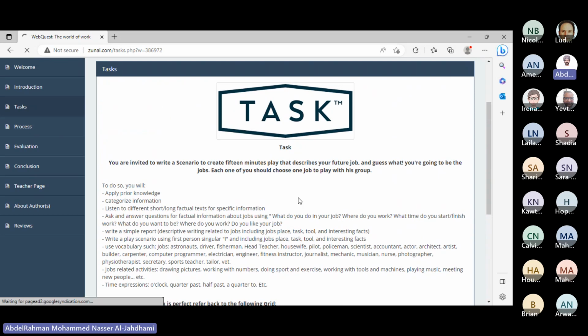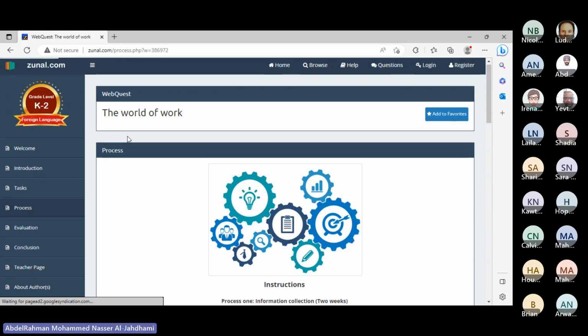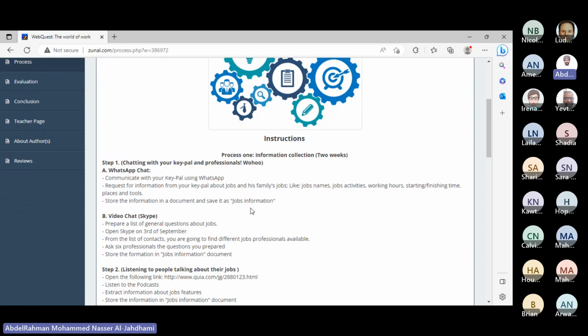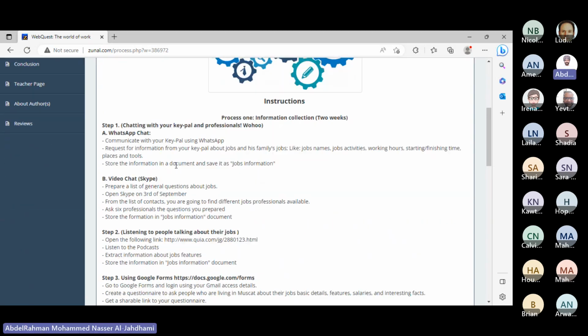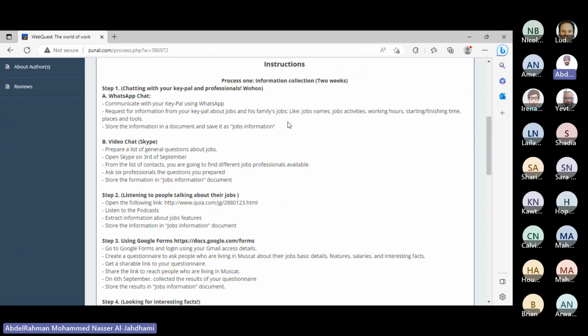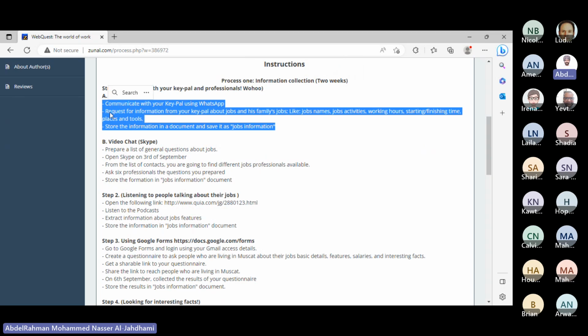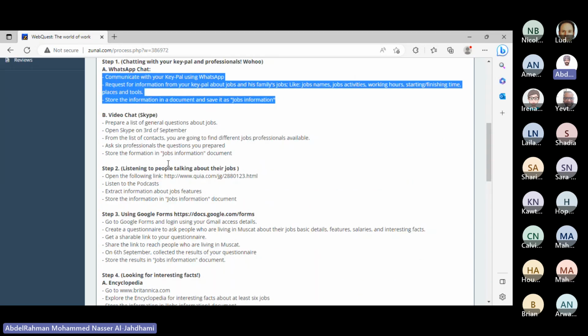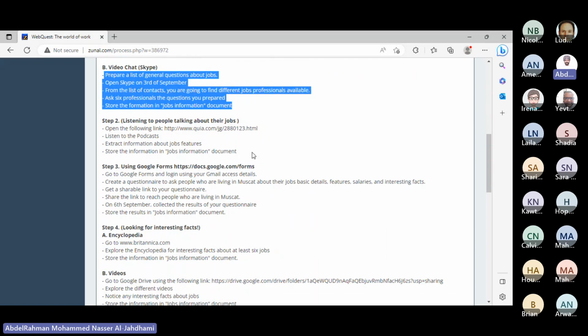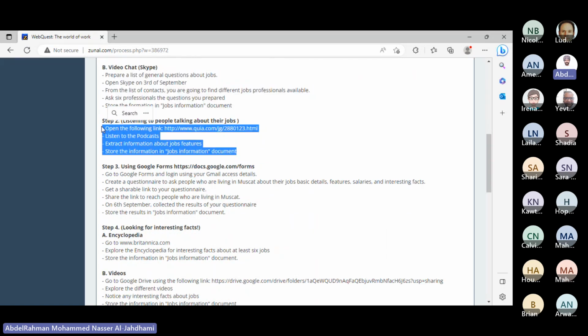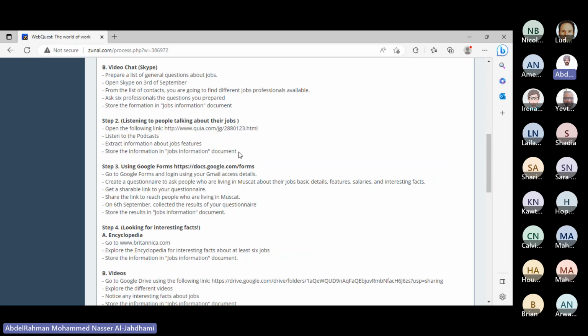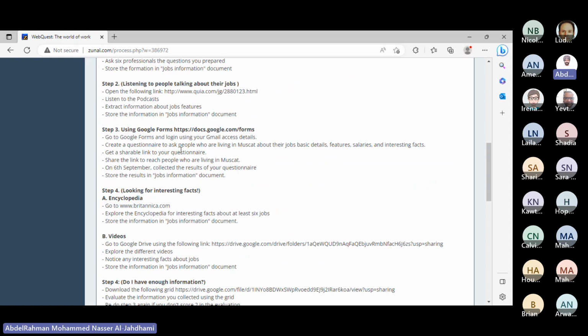The process is here now. Let's go to the processes. Here you give the instructions, detailed instructions. Step 1, chatting with people and professionals: WhatsApp chat, video chat. Here you tell them what to do exactly. You give detailed instructions in video chat. Step number 2, listening to people talking about their jobs. Listen to the podcast, extract information about the jobs' features, store the information in a job information document.